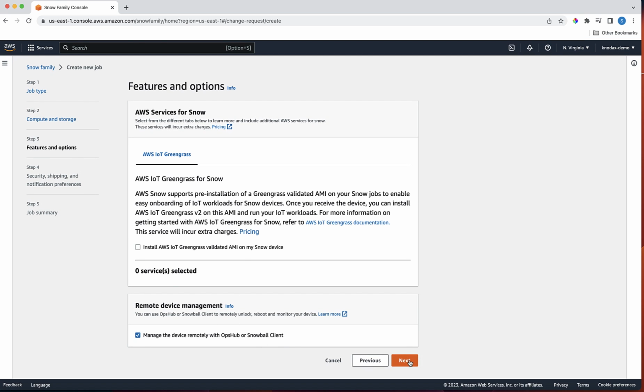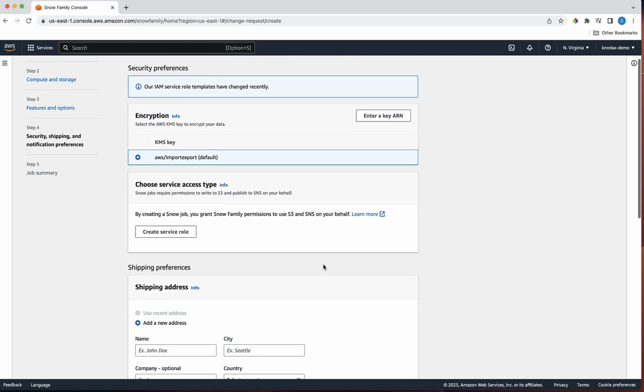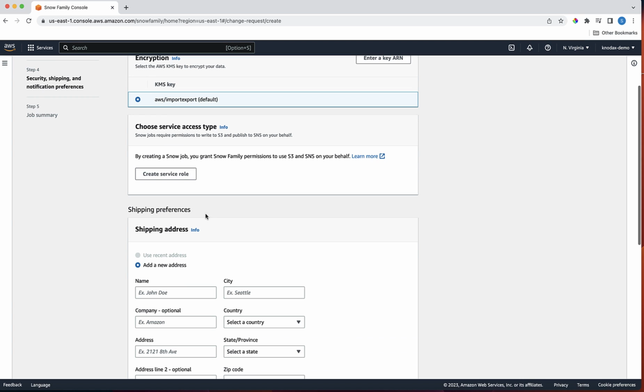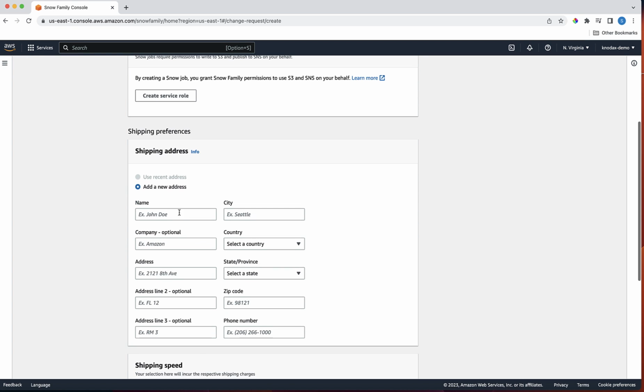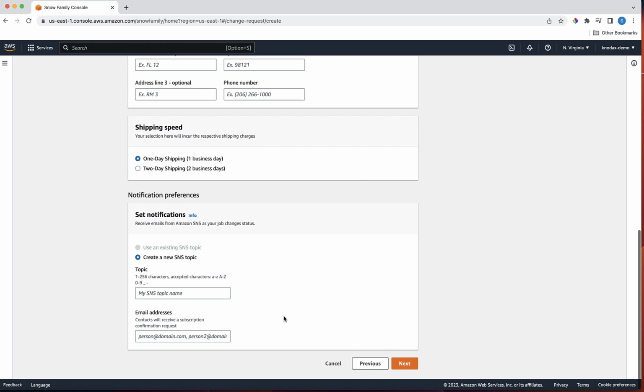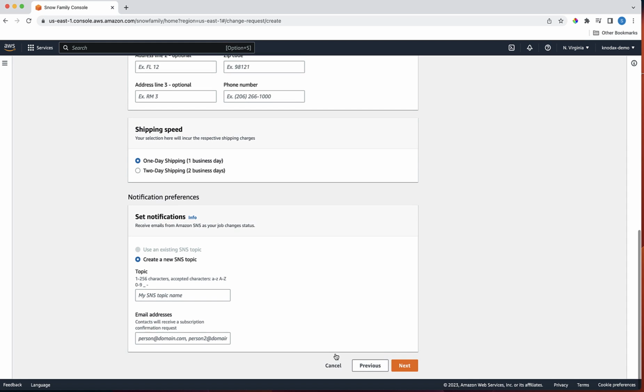Click on Next. Here it asks what type of encryption do we want. The default is AWS Import Export. You can also create your own KMS key and use that for encryption. Then we need to create a service role. And then you need to provide the shipping address and shipping speed. We also need to provide an SNS topic so that SNS can send you an email as your job status changes. If you click on Next, you will get the job summary.